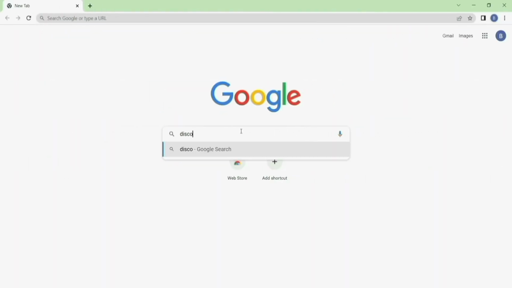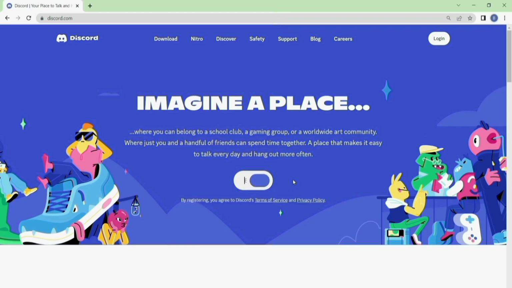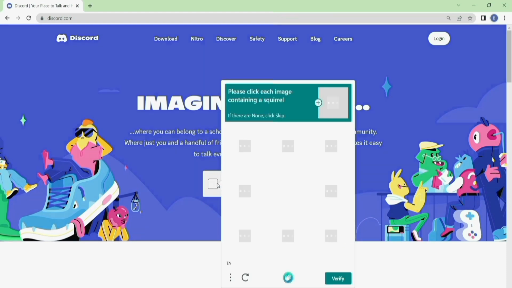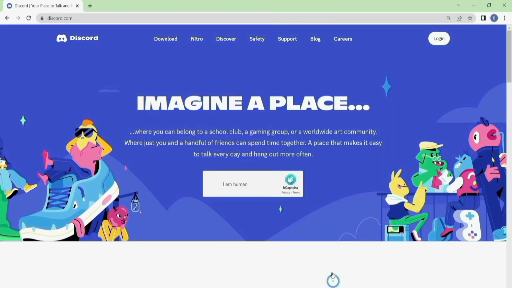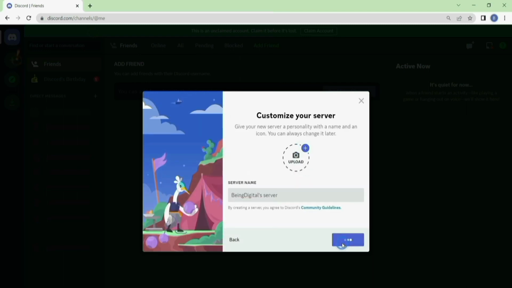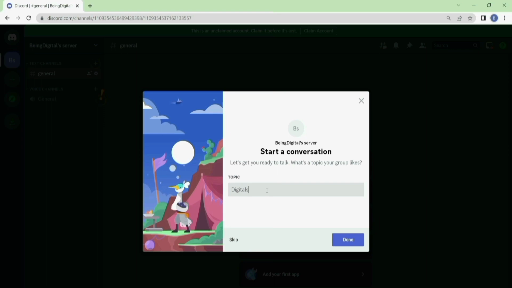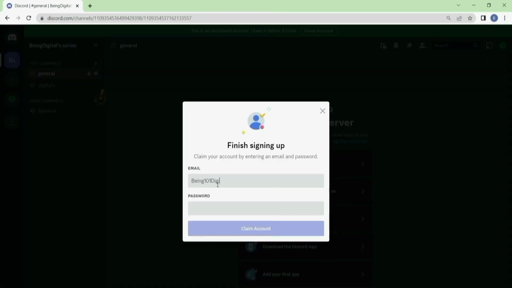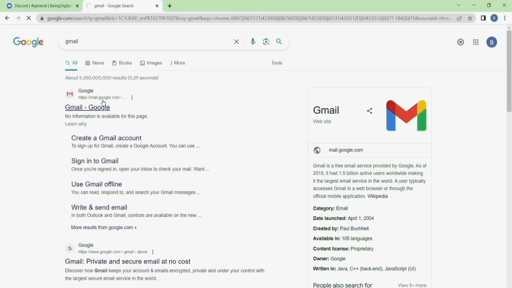I am starting off by searching Discord on Google and opening this first website. Click here and enter your username. It will give you a captcha, fill it and hit verify. Confirm your date of birth. Create your Discord server and now click on create server. Enter your topic. Give the email verification. Go to your Gmail and verify.